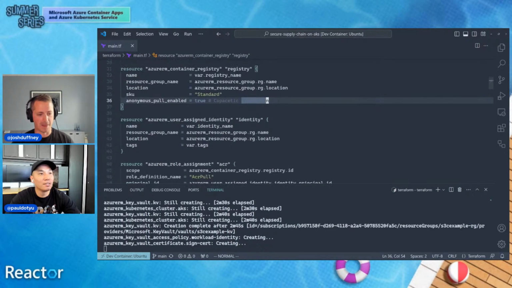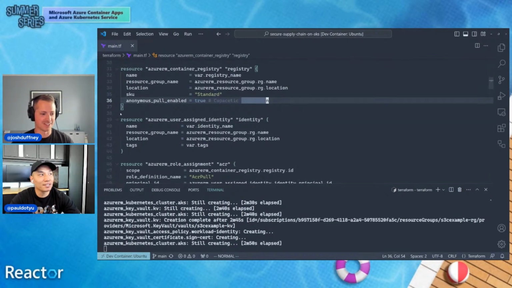Okay. Cool. Yeah, I saw the automatic patching. Sharing is caring, right? Yeah, sharing is caring.